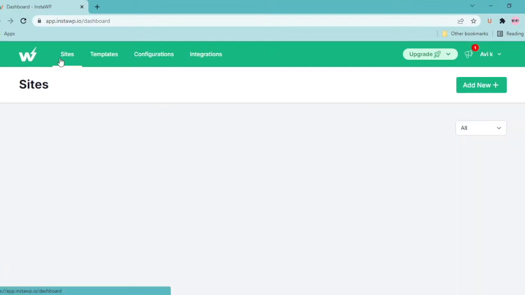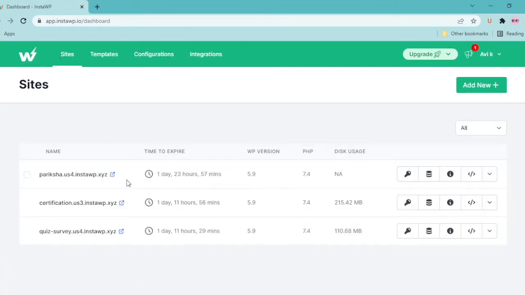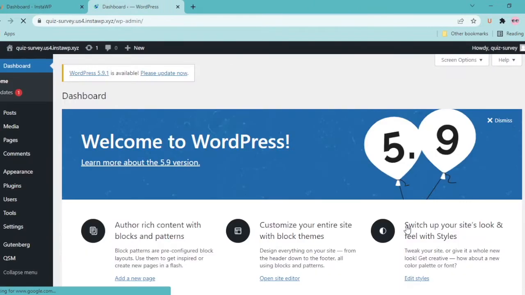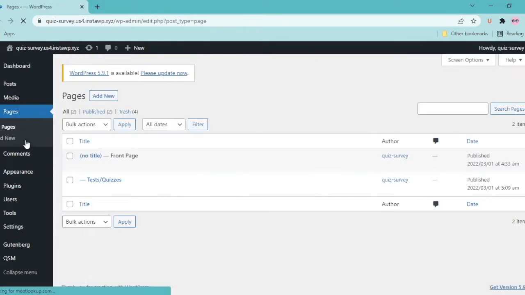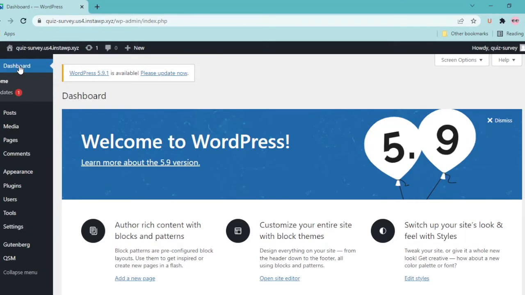But here we are going to Sites, where I have already created one website. Let's access it. As you can see, the WordPress website loads just at the snap of a finger using InstaWP. It's great. Okay, let's go to the Pages section, where I have already created a homepage and a landing page of the website. Let's start by creating a quiz.